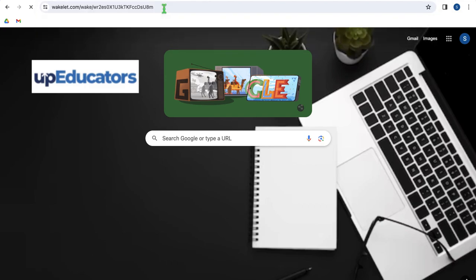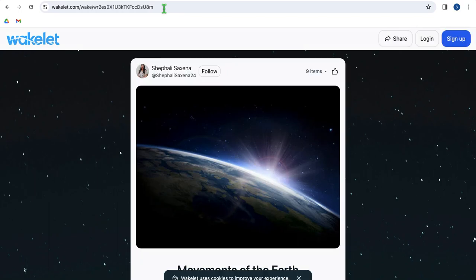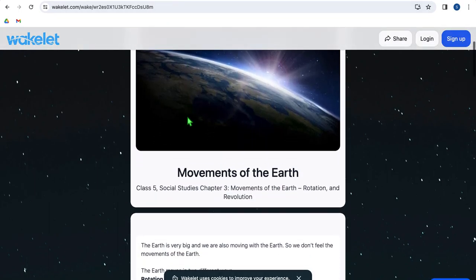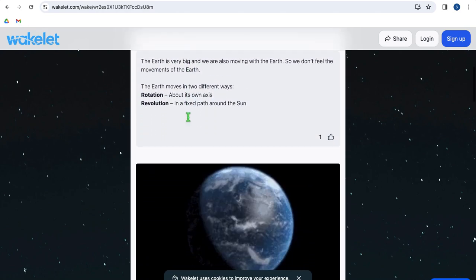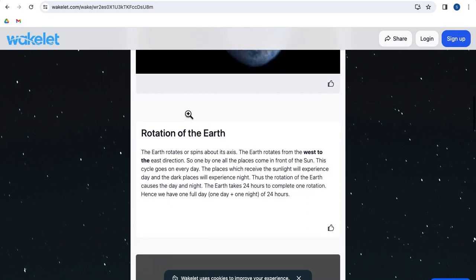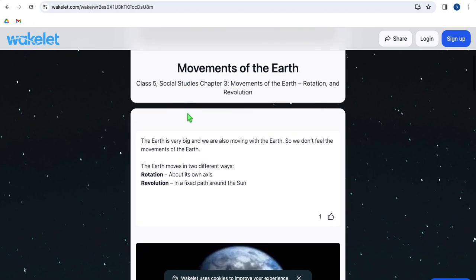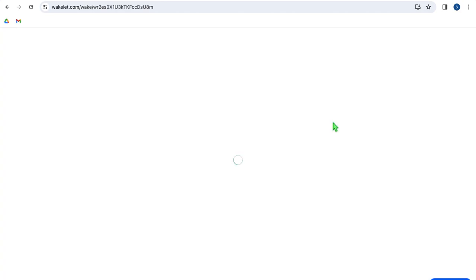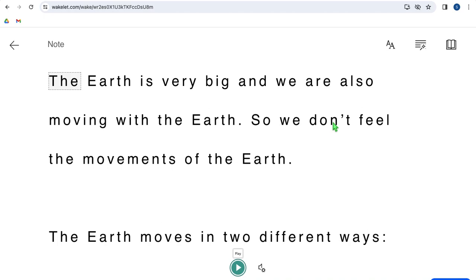I'll just press enter to visit this page, and here is the project that was created, and I can read it. I can go through the entire content. The amazing part is that when you want to read any portion, it has the feature of immersive reading as well. See, when I click on this icon, another page opens wherein I can go ahead with the option of reading.